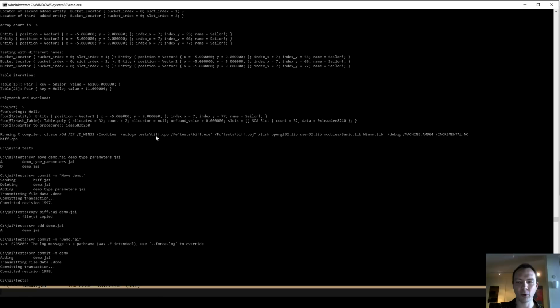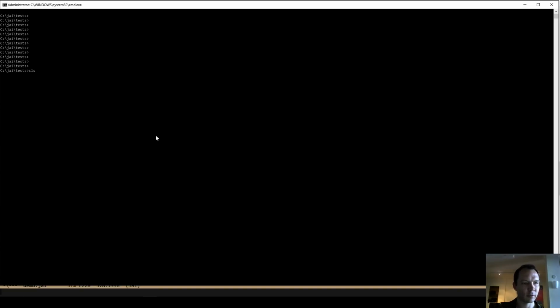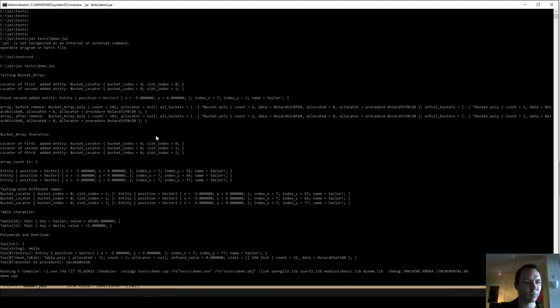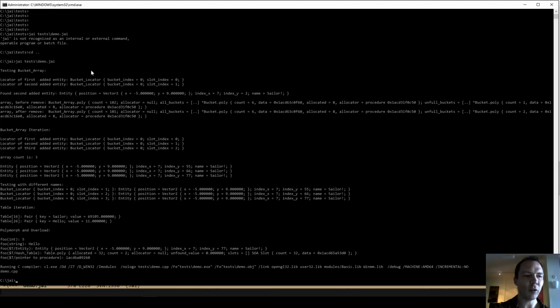Let's just run our demo. Whoops, I'm in the wrong folder. All right. So the start of this demo is just constructing one of these bucket arrays and doing stuff with it and testing it. So we make an entity, we make a bucket array of entities, we add one and we get a locator of bucket 0 slot 0. We add another one, get bucket 0 slot 1. And then we do a find. We'll look at the code in a second, but we do a find and we find the entity data back, and that's all good. And then we remove something from the array and we look at the array.